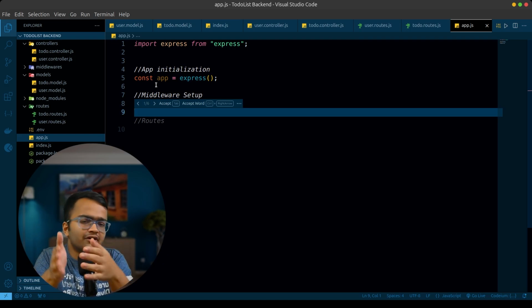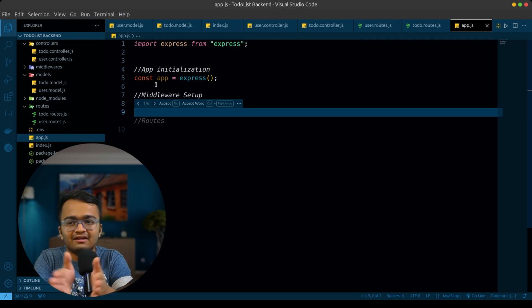So we got deviated actually. Let's come back. We were learning middleware. Middleware is something which sits in between how the HTTP request comes and how the server responds.